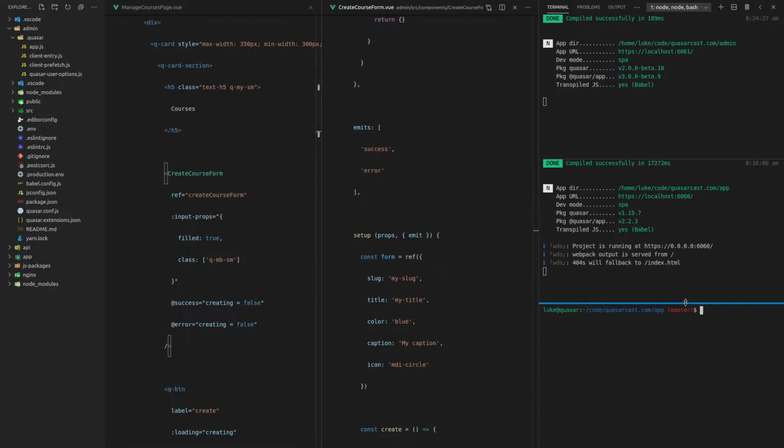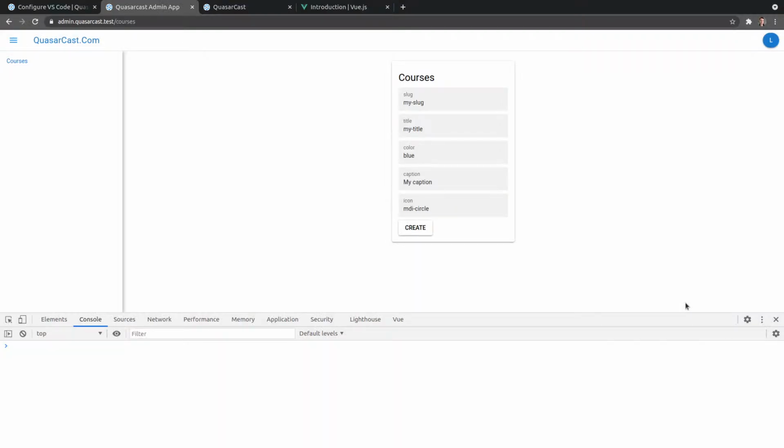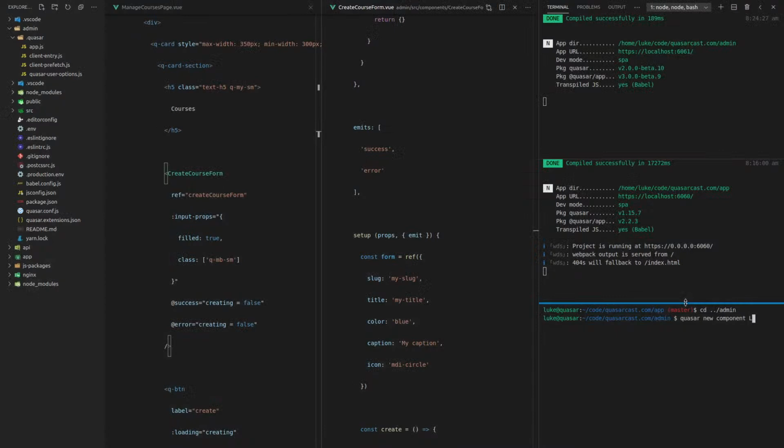So I'm about to show you a very common pattern that I use in Vue, and I think you'll find this particularly useful. So let's cd into admin, and I'm going to say quasar new component. And what are we going to call this? We'll call this the lesson select. Yeah, I think that's a good name. Lesson select. And once again, notice that the last word is select because that's the name of the quasar component that will be the underlying component.